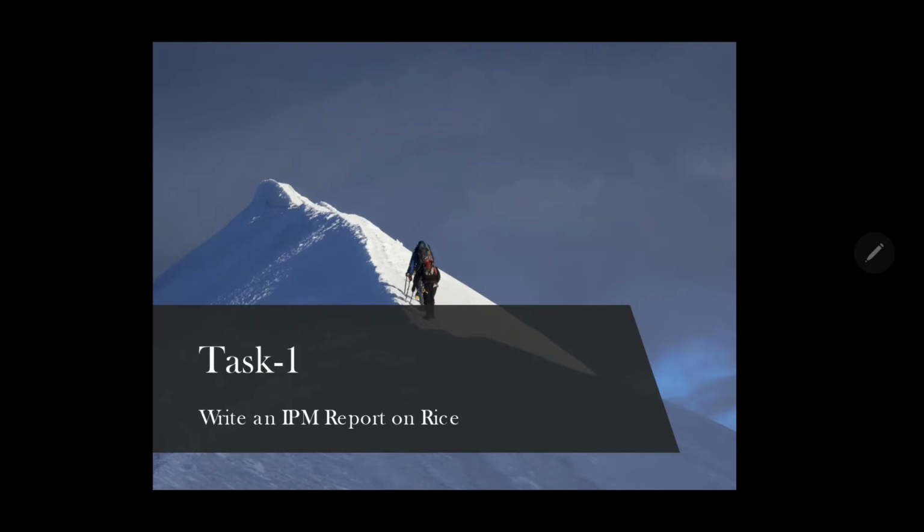So now it's time for a task. We have completed pests infesting rice. So similar to your previous semester course, here also you have to write an IPM report on rice crop by considering all the pests infesting rice.